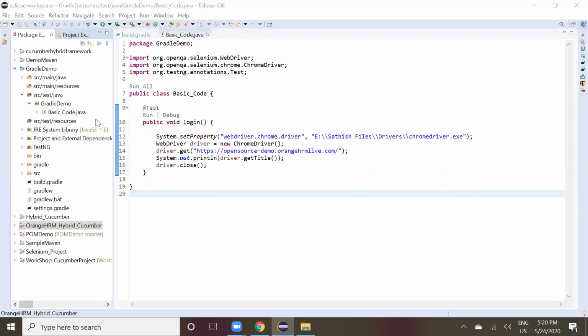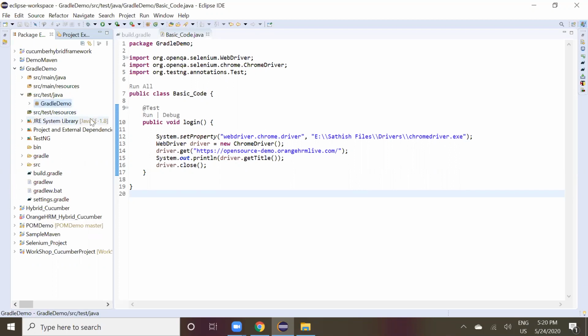Instead of that, to make it understandable, reusable, and more maintainable, we segregate into pages. For each page, we write one class. That page we call from a test case. That is why we segregate into pages.